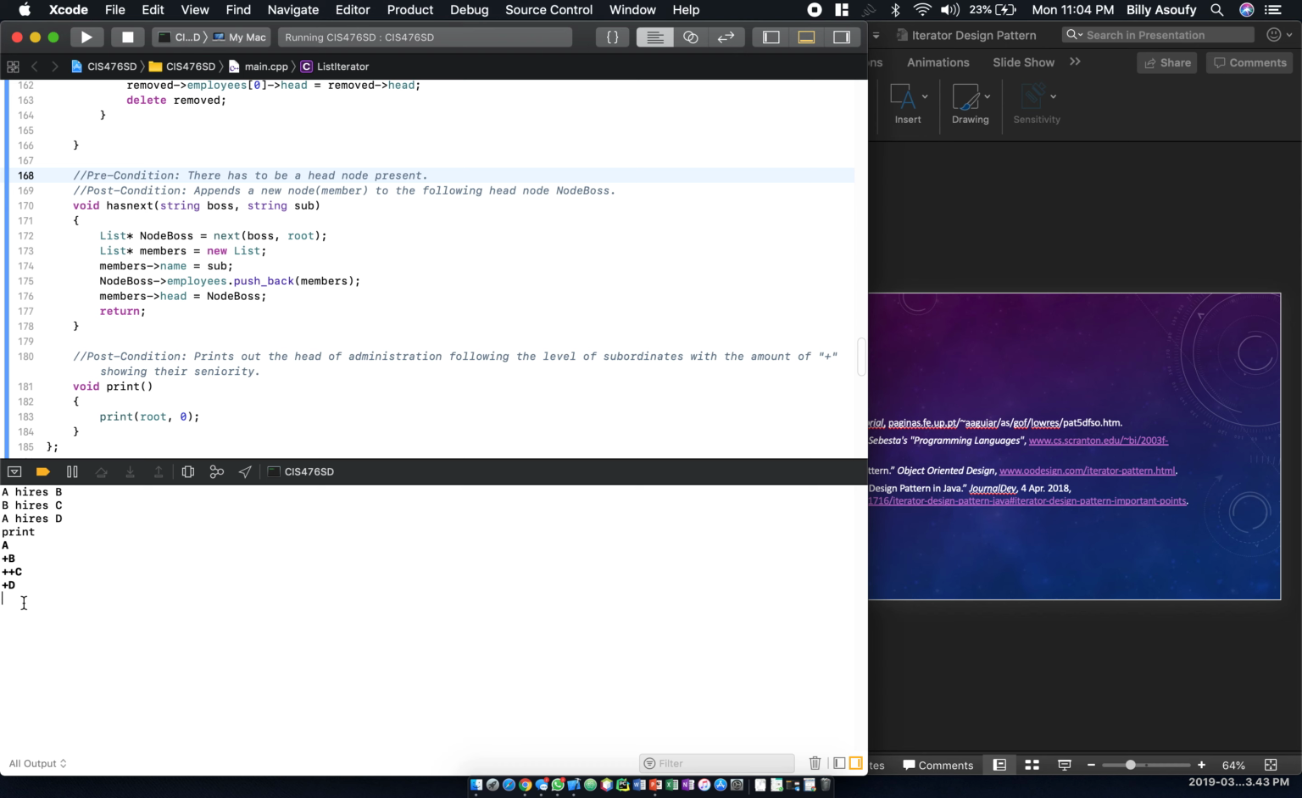So now let's see if I remove B. And as you can see, C now reiterates and it pops C up the level. And now you can see that C and D are both direct subordinates of A.